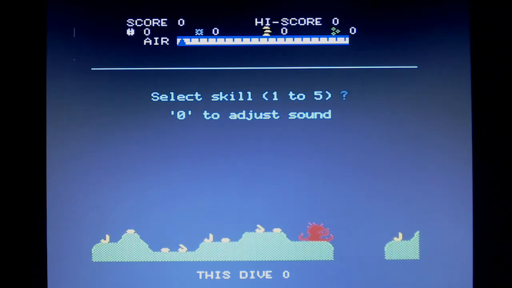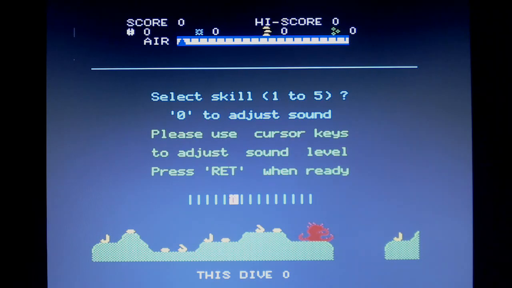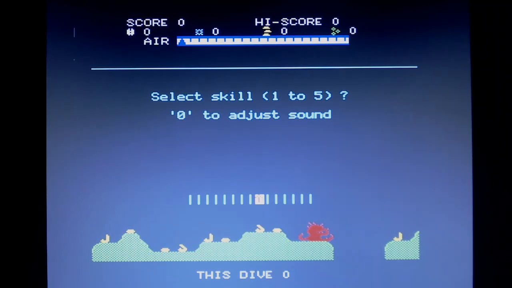So let's do the sound first. Maybe make it loud enough so you can hear it. Press enter, and then let's play the game. I mean, really, you're probably watching me play the game and play it badly. So here goes.